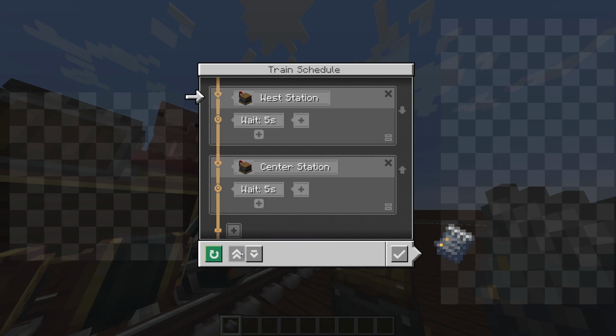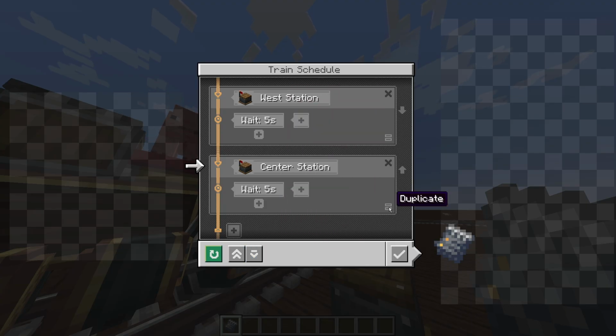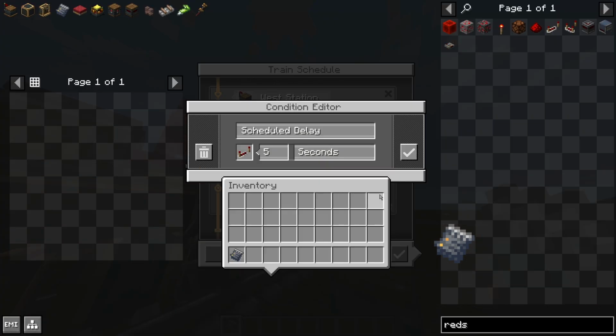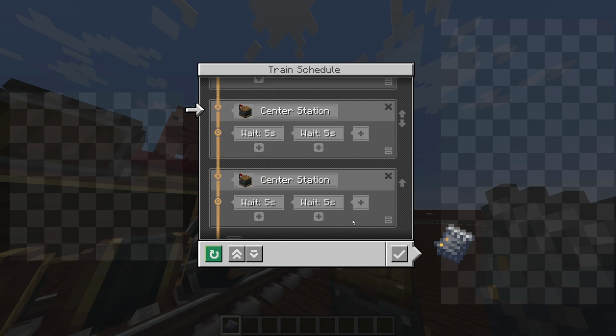to go back to the first job, and skip current job, which is also used for debugging in case you have a problem with your train schedule. It will simply skip the current job and go to the next one. And the last button is duplicate, which, as you may think, simply duplicates a job, condition, and alternative condition.